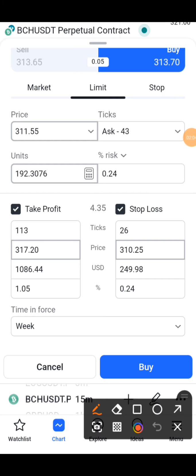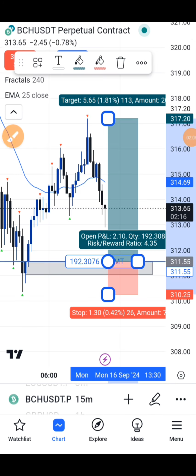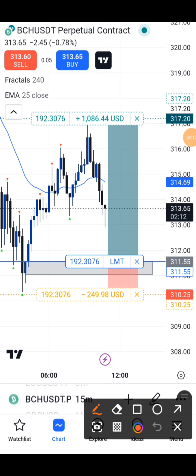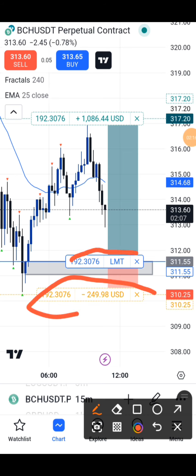So right now I'll just go ahead and click on this buy icon. I'll click on buy, and now my limit order has been placed. You can see that my limit order has been placed right here. You'll be seeing my stop loss, my entry and my take profit right here. So this is the simplest way to create a limit order on TradingView using paper trading, right?